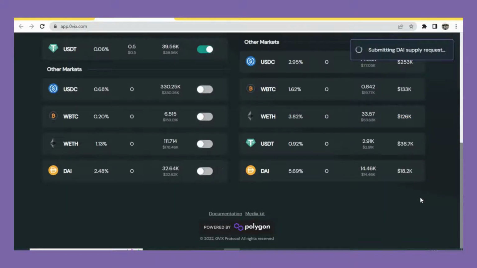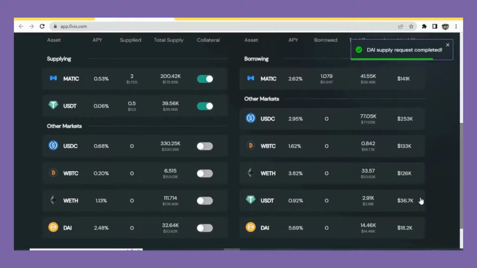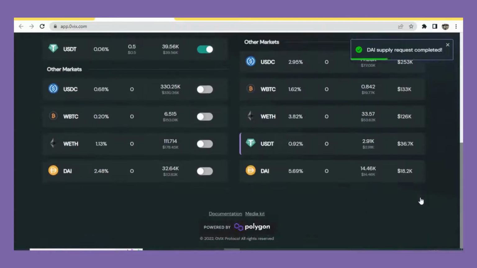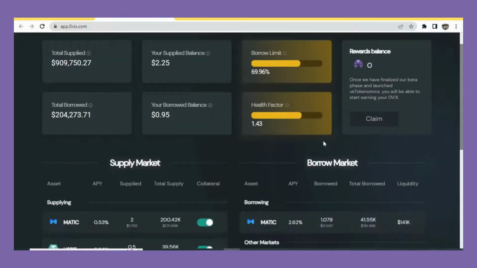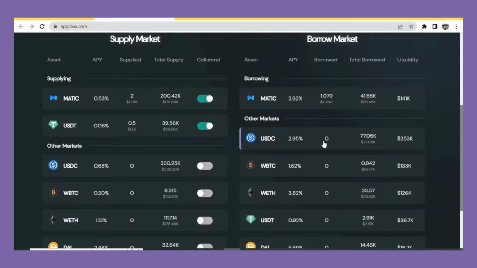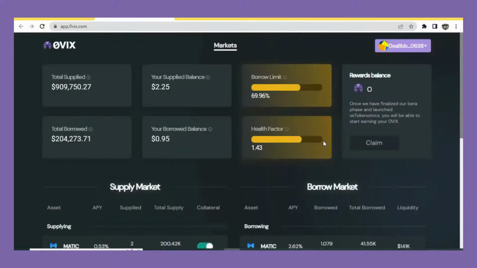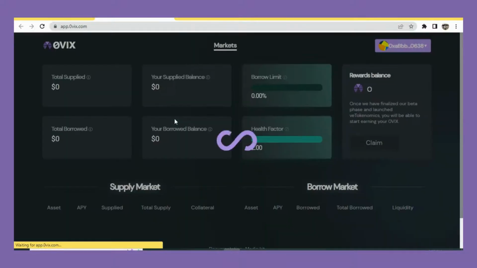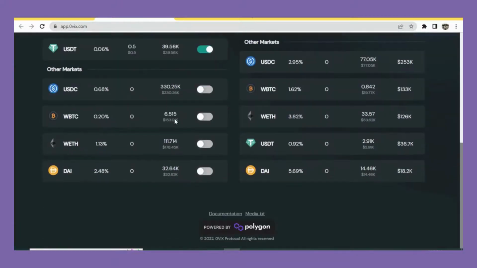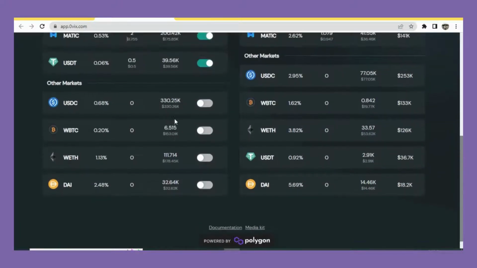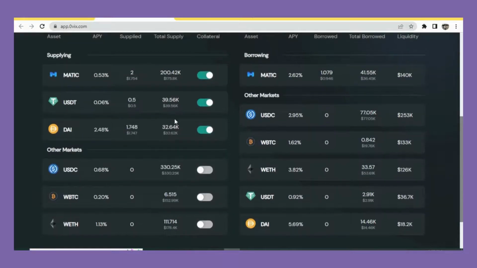So my request to supply DAI has been submitted. I'm just waiting for it to get approved. And now my request is completed. Let me refresh this page so that I can see the collateral I just added with my DAI tokens. So now you can see this is the DAI I just added.